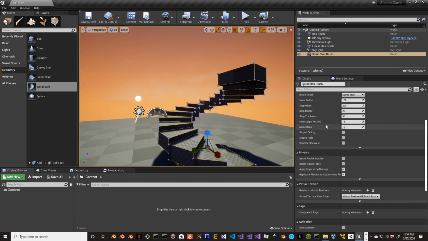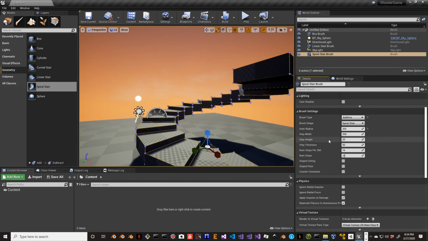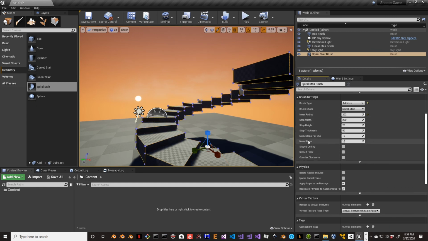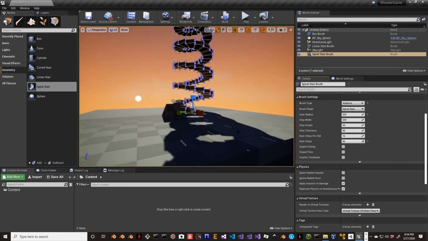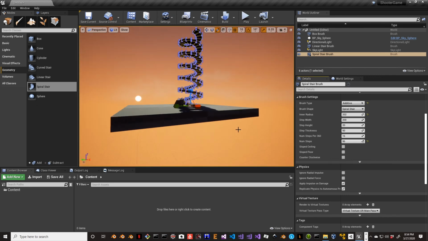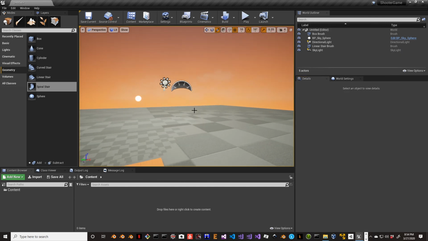Over here in the properties, there's a whole bunch of settings, the brush settings, the brush shape, so we can change the step height, step width, inner radius. We can make this thing bigger. We can increase the number of steps on it, so we can do some cool stuff like that. Build that way up. Got a lot of steps. So let's kill that. We'll just delete that spiral step, and we'll delete these stairs for now.